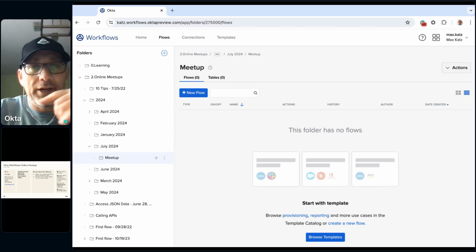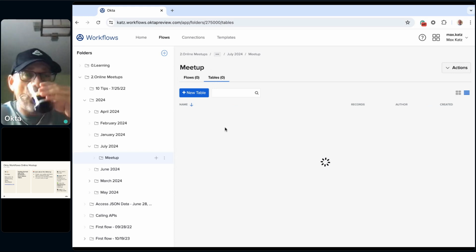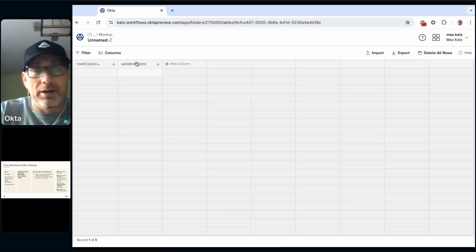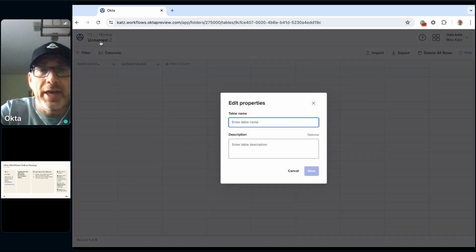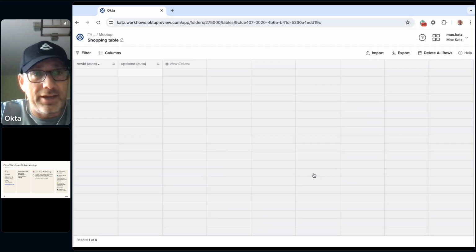Now to create a table, I'm in this folder called Meetup, and then there are two tabs: flows and tables. And then if you need to create a table, you go to tables, and then you click a table, create new, and then we give it a name. So we'll call this shopping table. You can give it a description if you would like. Shopping table, and then click save.